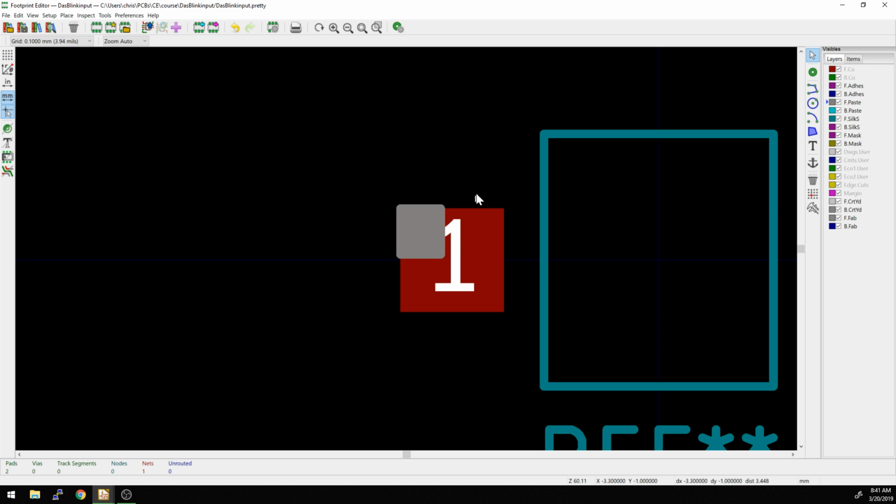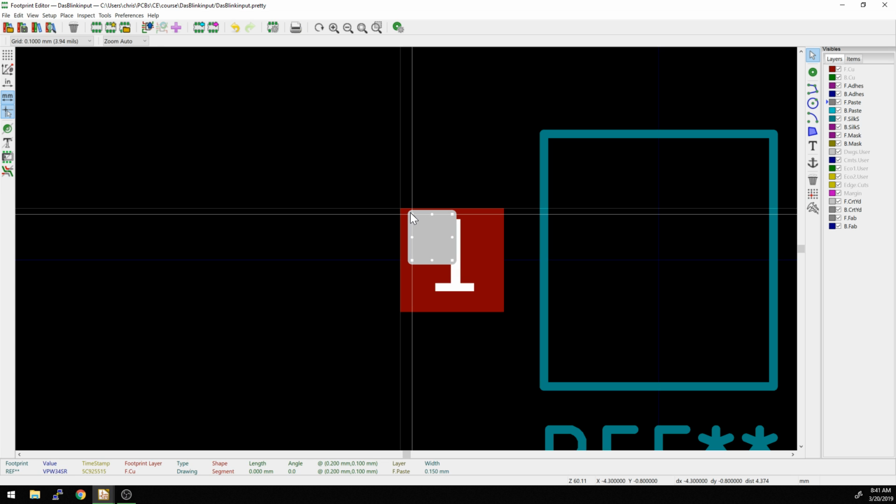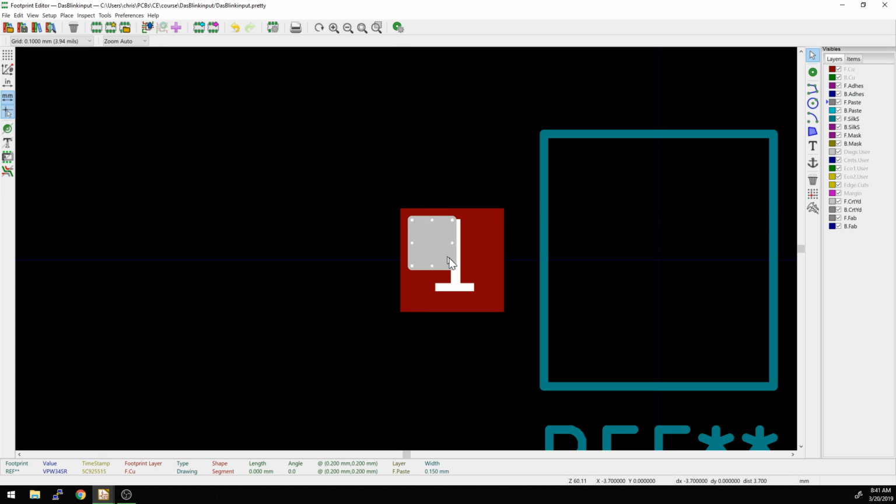What we can do is we can make an array of these. Now we probably want to make this actually a little bit smaller. We don't want it to be larger than the edge there. We want it to definitely be inside the edge.